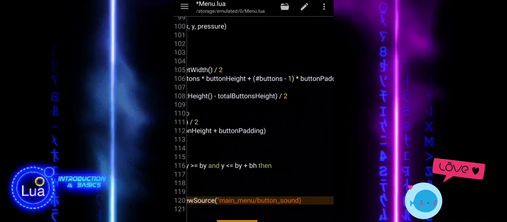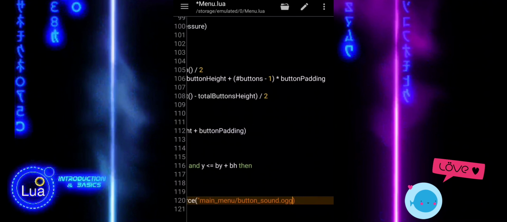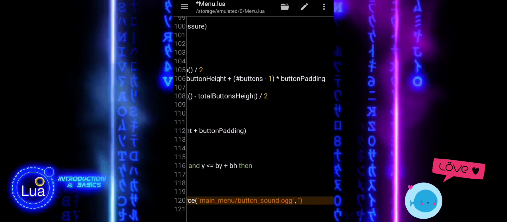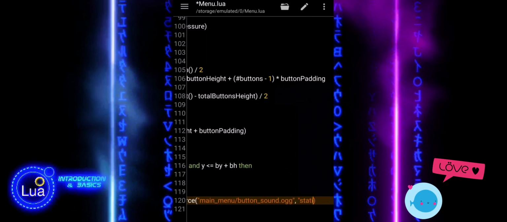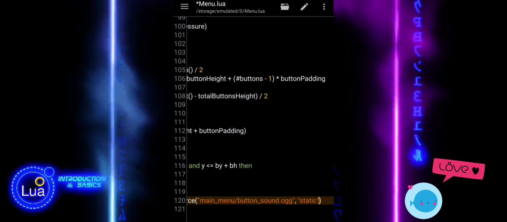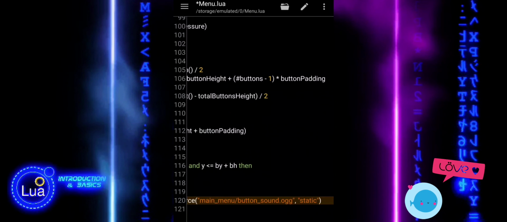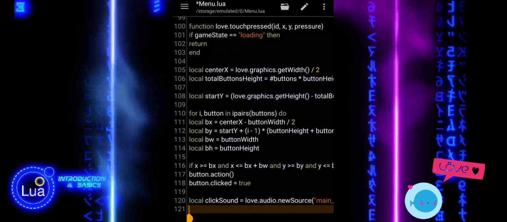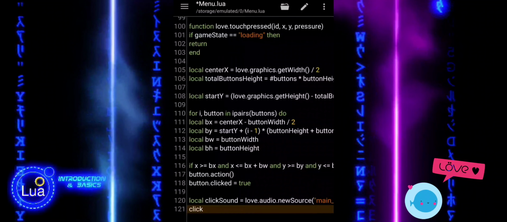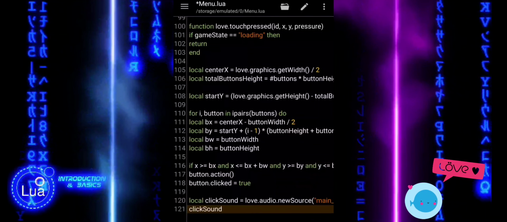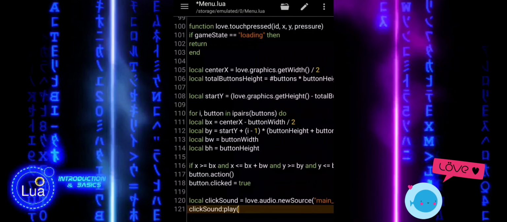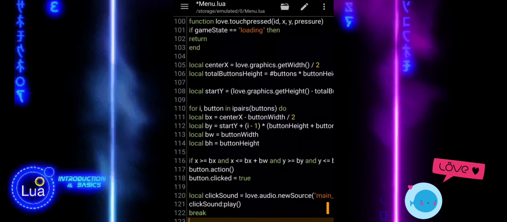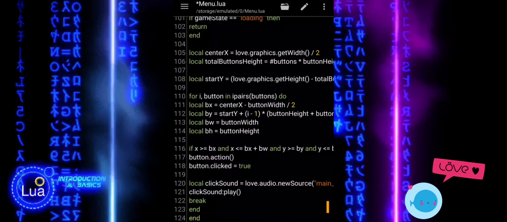We create a new variable called clickSound and assign it to the value returned by the function love.audio.newSource, passing the file path and the string "static" as arguments. This loads the sound file into memory for immediate playback. Next, we use the play method on clickSound to play the button click sound. Finally, we use break to exit the loop, ensuring that once a button is clicked and its action is triggered, we stop checking the other buttons.